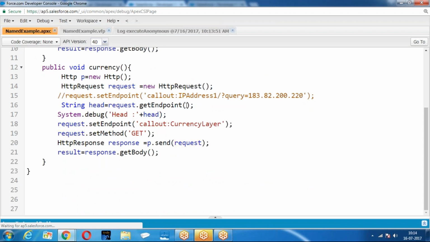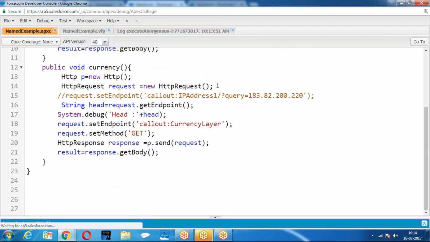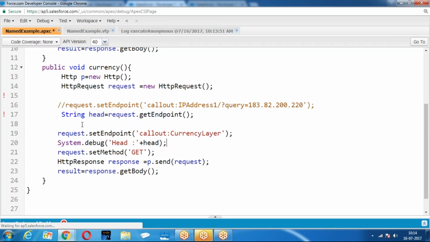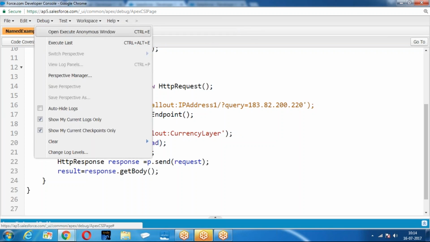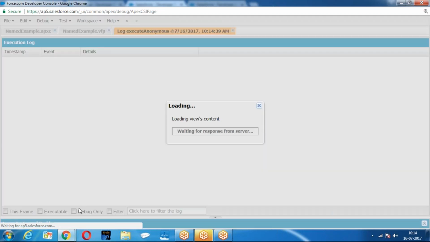Get endpoint, I don't get any value. Now when you say get endpoint, it's not null. The same thing I'll give here. One minute, mistake from my end. What is the mistake? Right, that's what I was thinking. The credential should not be shown, but the request should be shown.